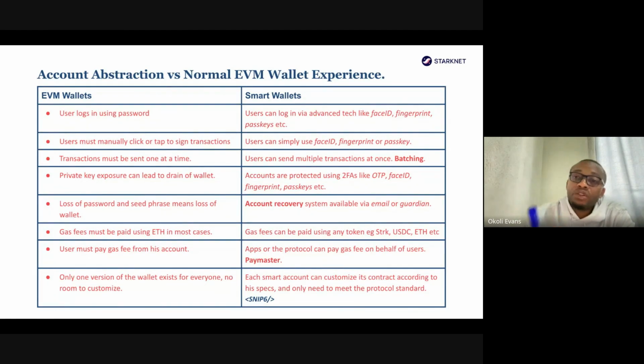So even if you have the private key, you don't have access to that account. They will ask you to enter your email, you enter your email, and they send you an OTP for you to verify that you are the real owner. So with just your email, you can recover your wallet. There's no fear that you expose your private key and lose your money. It's rare and difficult when you are using smart wallets. Accounts are protected using two-factor authenticators like OTP, Face ID, fingerprint, passkeys.